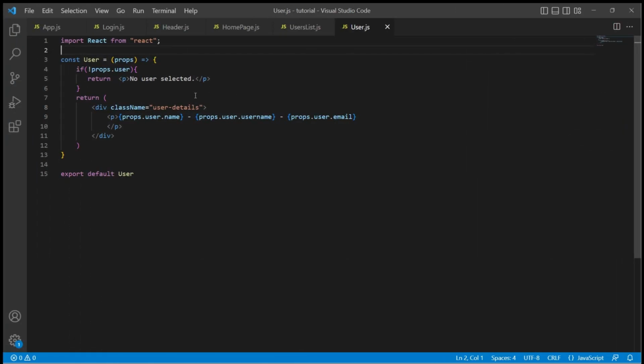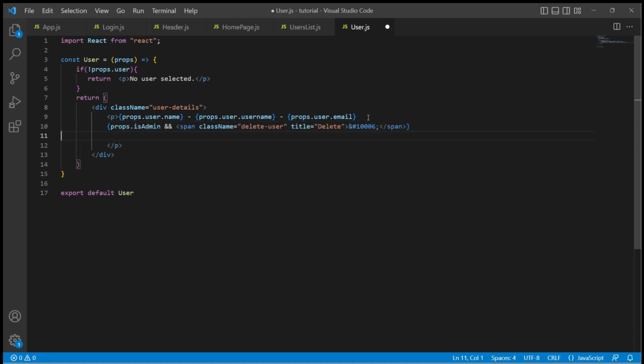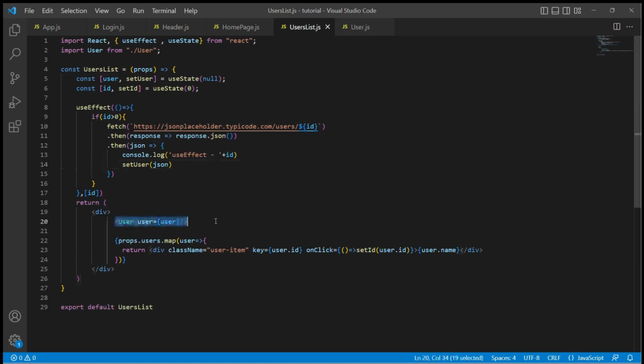Let's assume that user component receives a prop called isAdmin, and let us try to display a delete button, a cross symbol just after this email. Okay, let me add some code here. So if the user is admin, then we are going to display this button. This is the HTML code to display a cross button. Now let's save it.